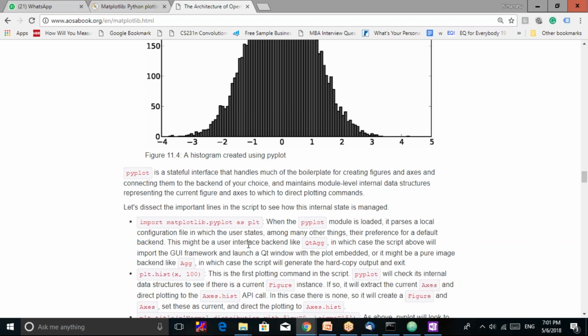This might be a user interface backend like Qt in which case the script above will import the GUI framework and launch a Qt window with the plot embedded. Or it might be a pure image backend like AGG. Okay. So if I use the backend as AGG, I won't get any display. I will get a hard copy output like a JPG file.